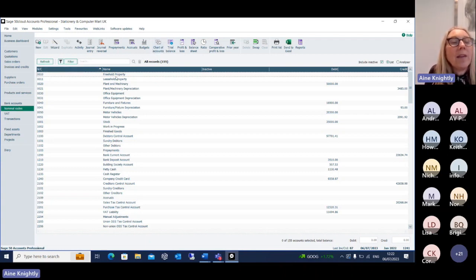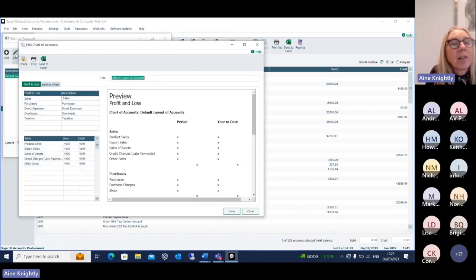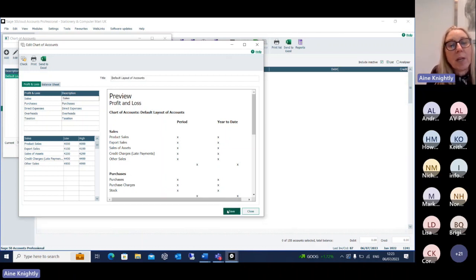So in the nominal codes, we can add more headings, and then we have the chart of accounts. We can configure the chart of accounts so that you can group and ungroup items. Some people like to have a lot of sales grouped together. Some people like to have the individual sales, like in DB Computers, we'd have printer sales, computer sales, or maybe just all sales together. It depends on how your company likes to have things reporting.